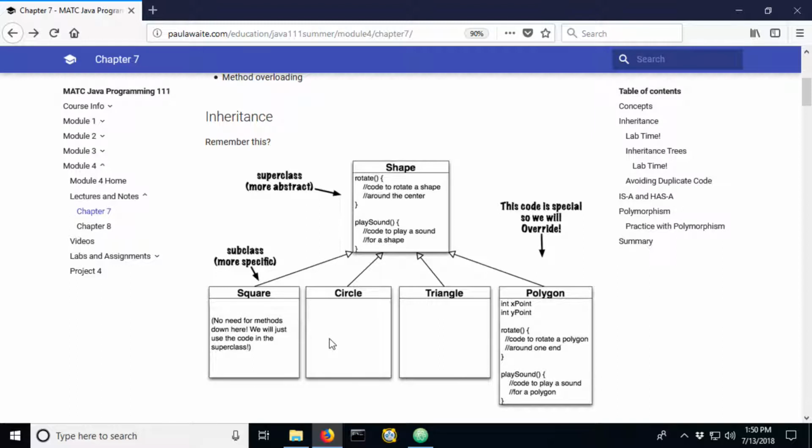So let's go back to that original example that we kind of started off the semester with, where we had our shape, and the shape was our superclass. The shape had a couple methods in it, rotate and play sound. And if you remember, square, circle, and triangle all kind of had the same behavior, right? They all rotated the same way and they all played the same sound. So those subclasses, we didn't have to add any additional code into those because they just inherit the code from the shape. So the shape is our superclass. It's more abstract than the subclasses being more specific.